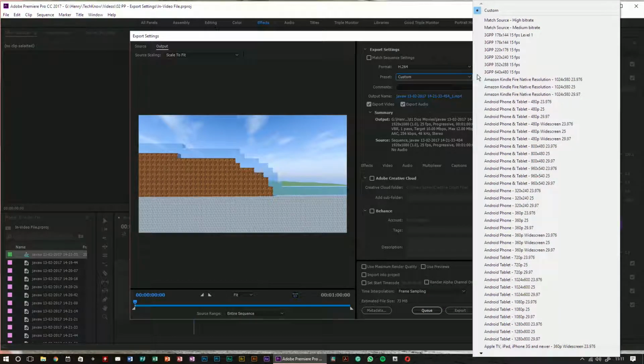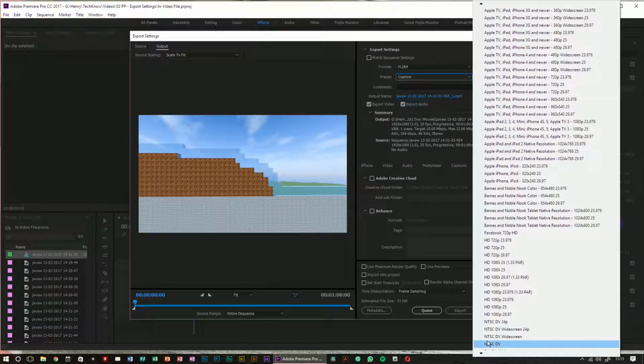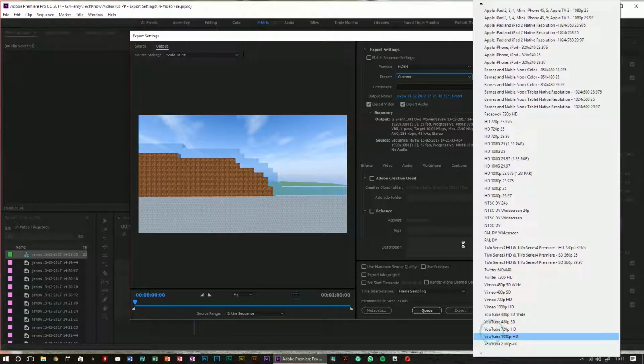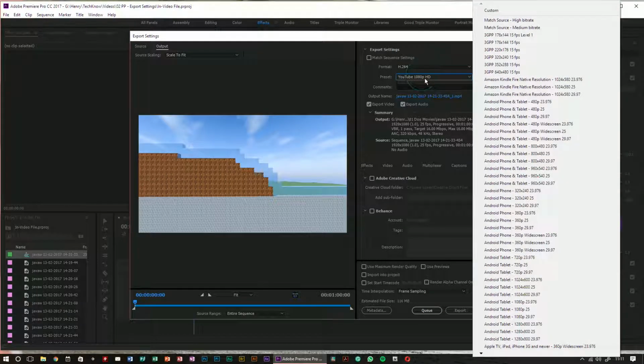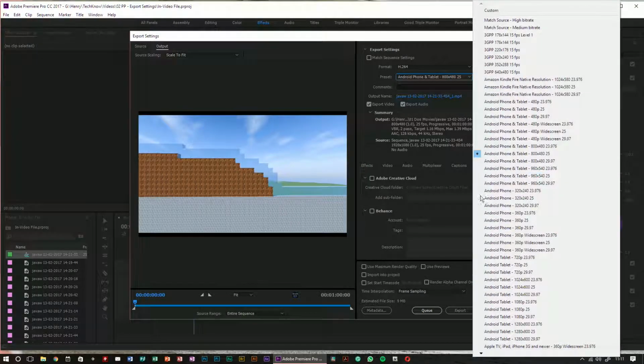And then you can have a preset. Now obviously this is a custom preset for different things, but you can obviously just go down, and if you wanted to say have a YouTube video, then YouTube 1080p would really be where you want to be at. But if I wanted it to be for an Android phone and tablet, that's what I would do.